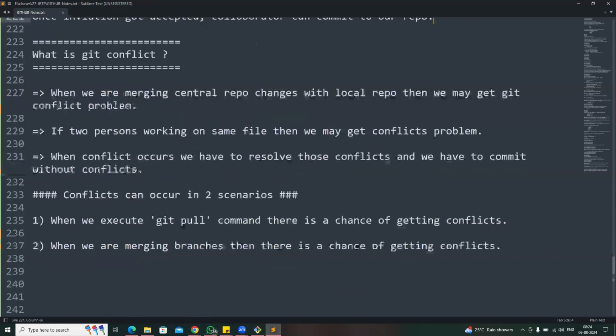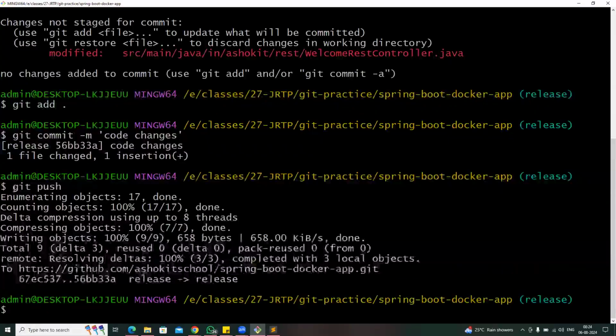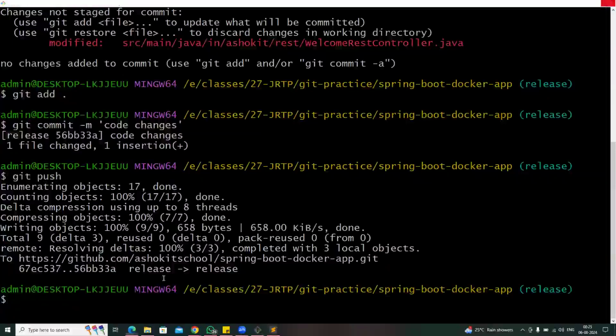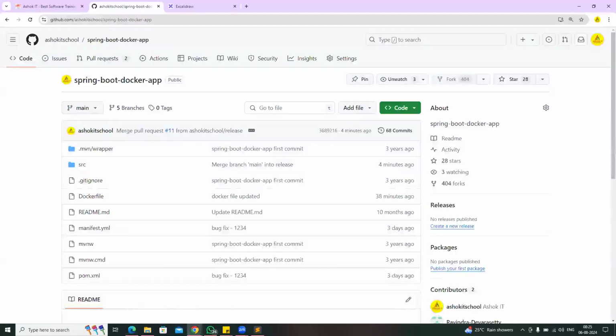One question also: suppose someone makes us a collaborator. If we pull their code, is it possible to push changes from Git Bash to their repository? Yes, we are doing that now. From Git Bash only we are pushing the changes to the repository. If you make Ravindra your collaborator, he can do it from his Git Bash too, because he has permission. He pushed some logger statements to the Git repository.